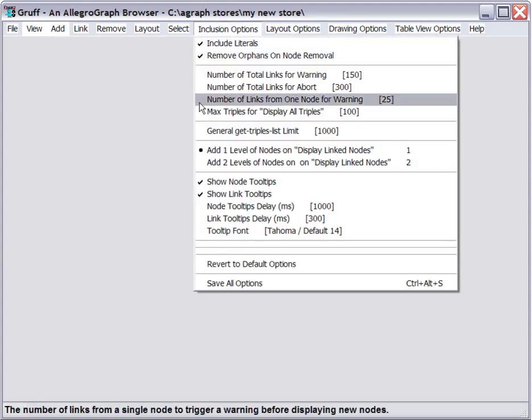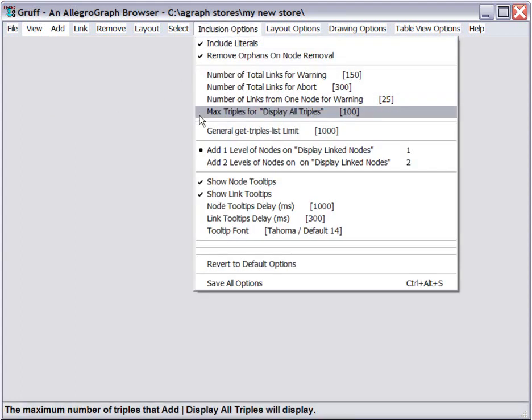This command will actually display only a limited number of nodes as specified by the Max Triples for Display All Triples option on the Inclusion Options menu. The default maximum is a rather low value of 100, which is about the number of nodes that Gruff can lay out very quickly, though it can handle many more nodes if you let it run long enough.